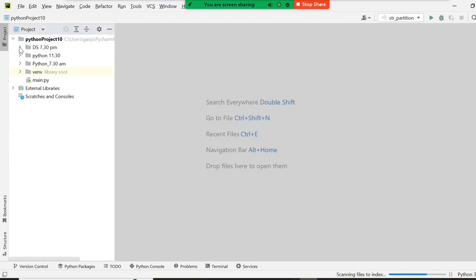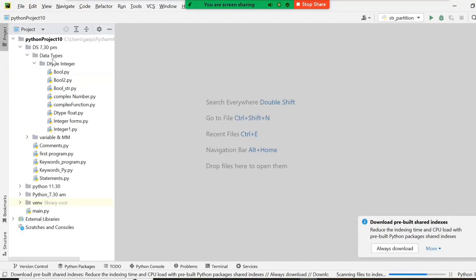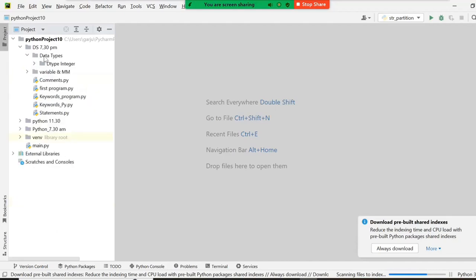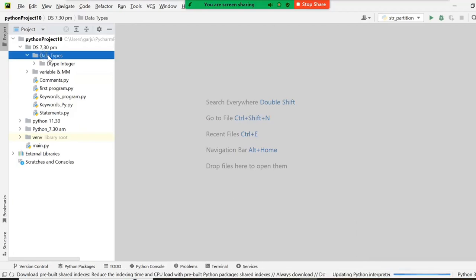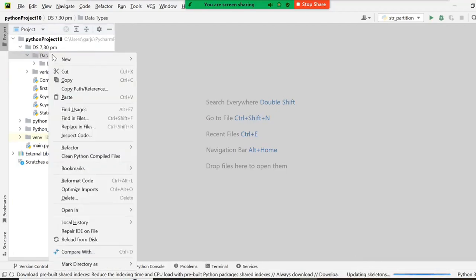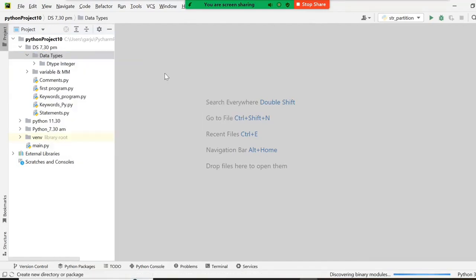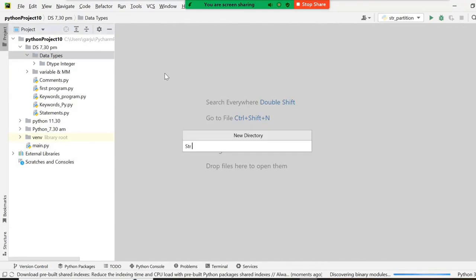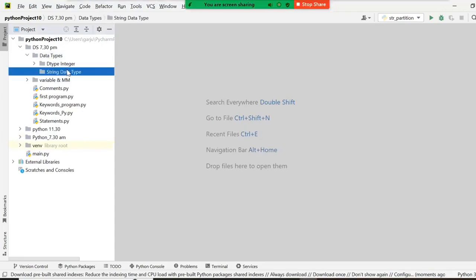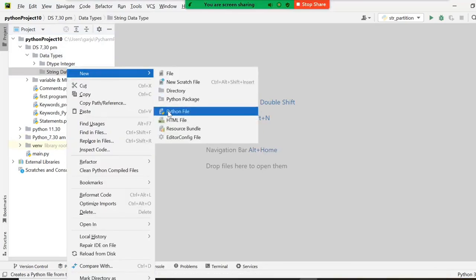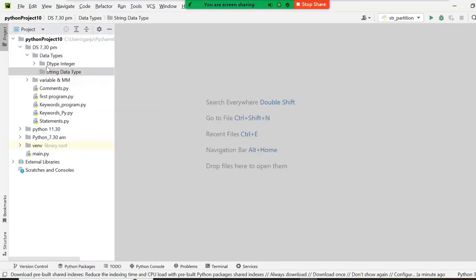Okay, now let's go with the data types over here. Especially we will deal with the string data. Now this string data type, first we will take it as a string one, str1, the file name.